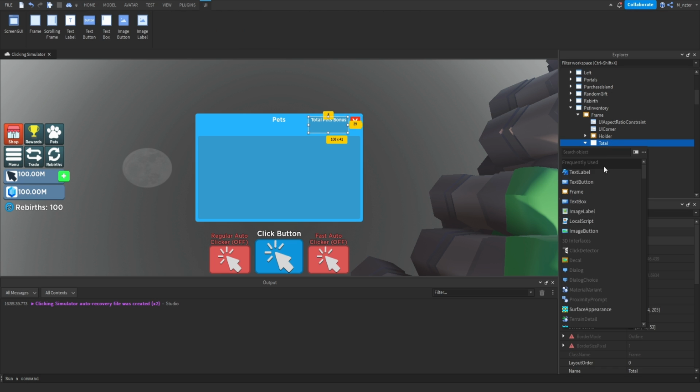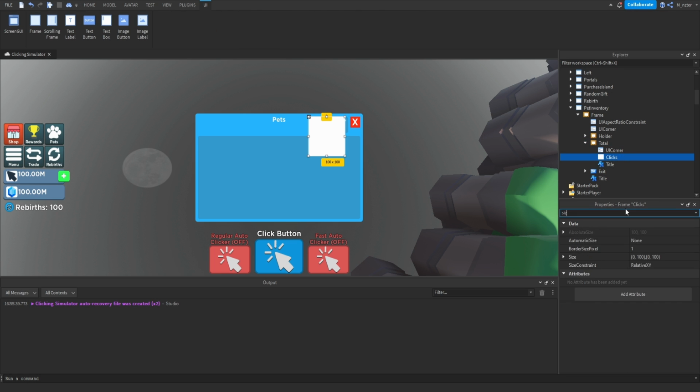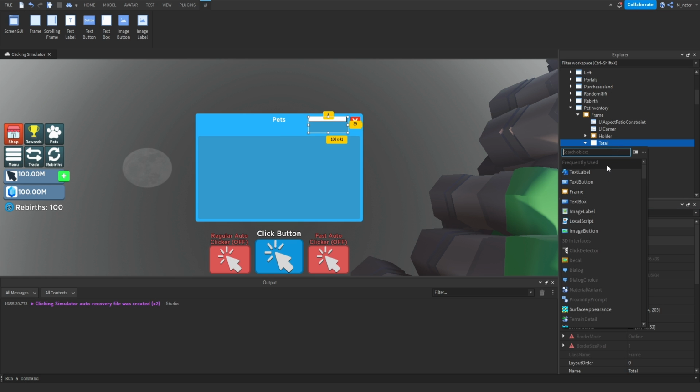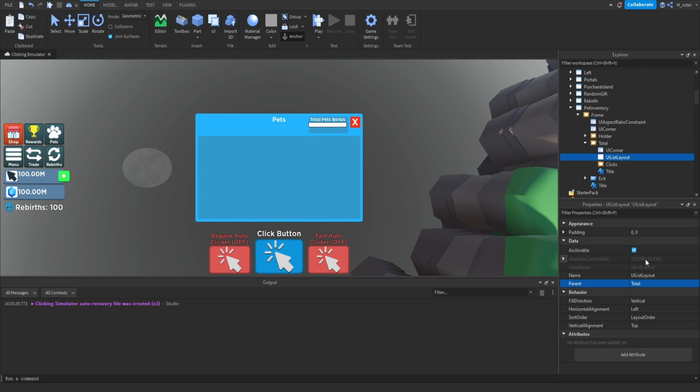Next, what we're going to do is add a frame inside of this total frame, and we're going to rename this to clicks. Now, for the size of this frame, once again, on the X-axis, it's going to be 0.95. And for the Y scale, we're going to set that to 0.275, just like that. Then inside of the total frame, we want to add a UI list layout to this. Inside of the UI list layout, we want to modify some of the properties. So for instance, the horizontal alignment, we want to set that to center. And then we can modify the padding. Let's set this to 0.025, so we add a little bit of spacing between them, and that seems pretty good.